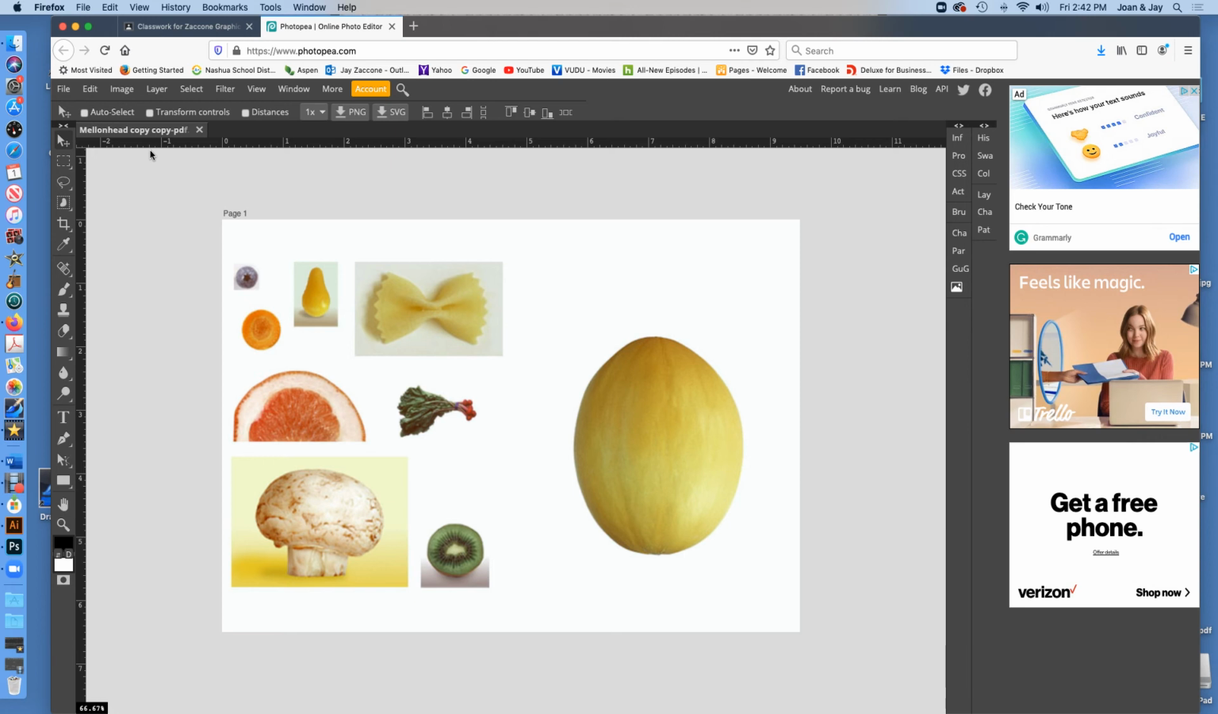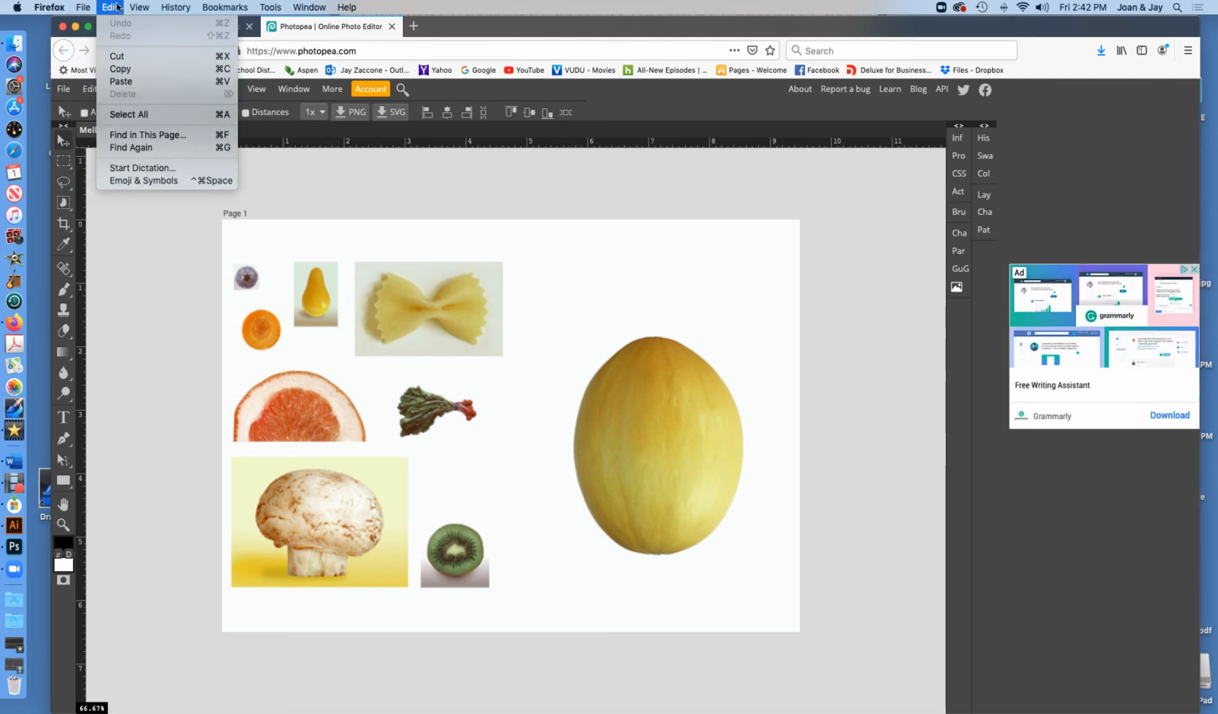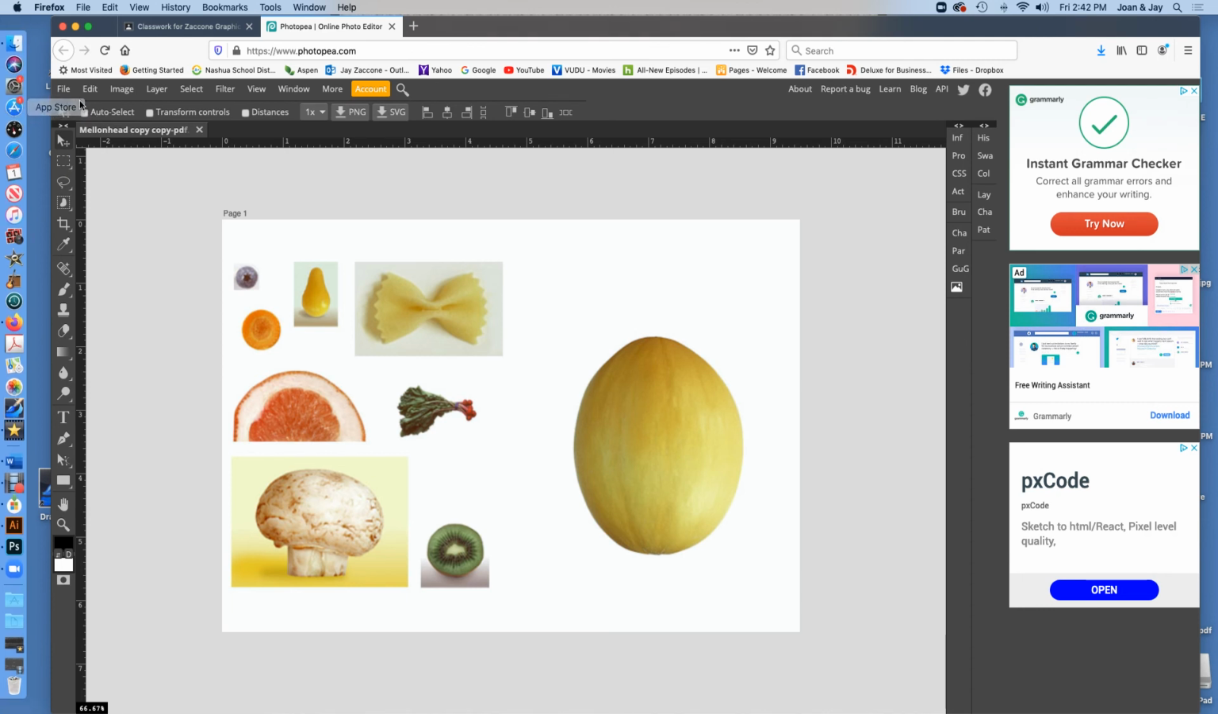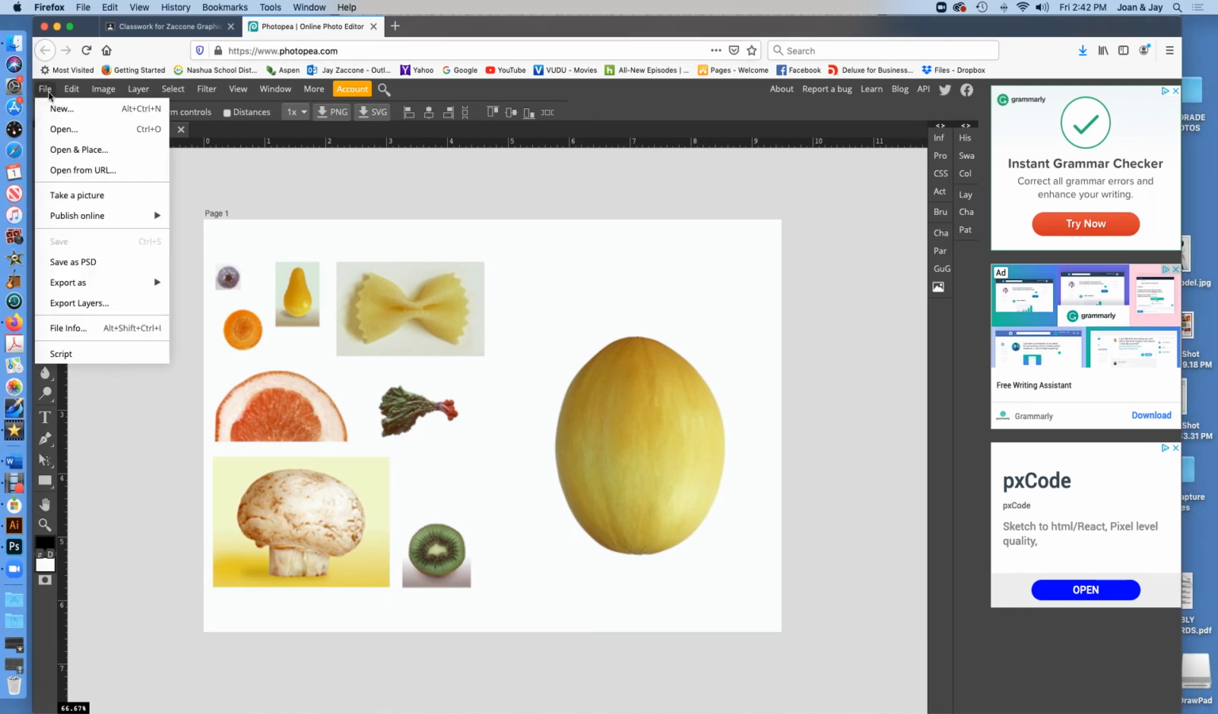But before we close it, let's make sure you save it so that you'll be able to open your file later on. You're going to go to File, and Save. Oops, I'm in the wrong file here. I'm sorry, that was wrong. Don't get confused with that. File is over here, and Save as PSD.